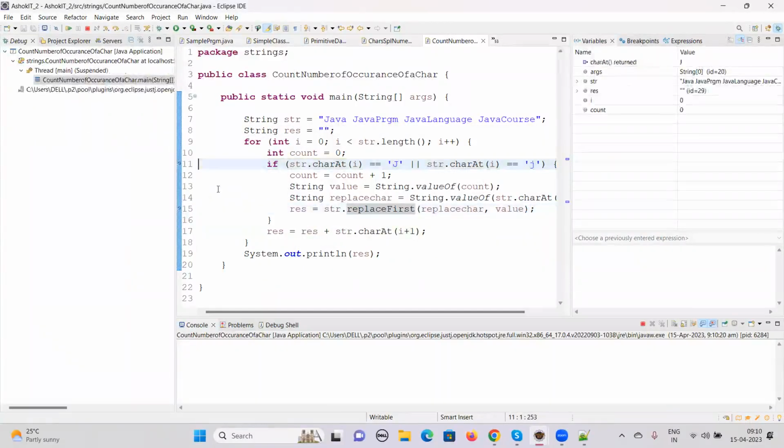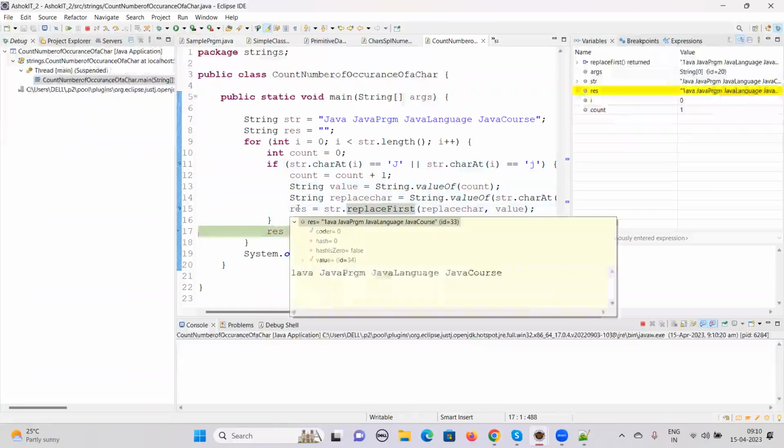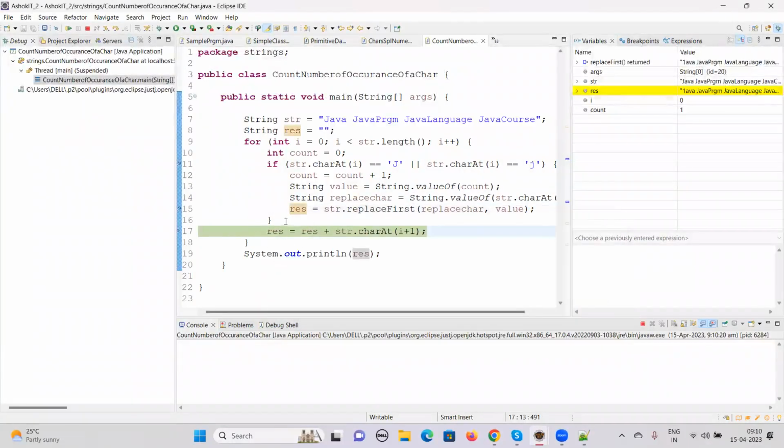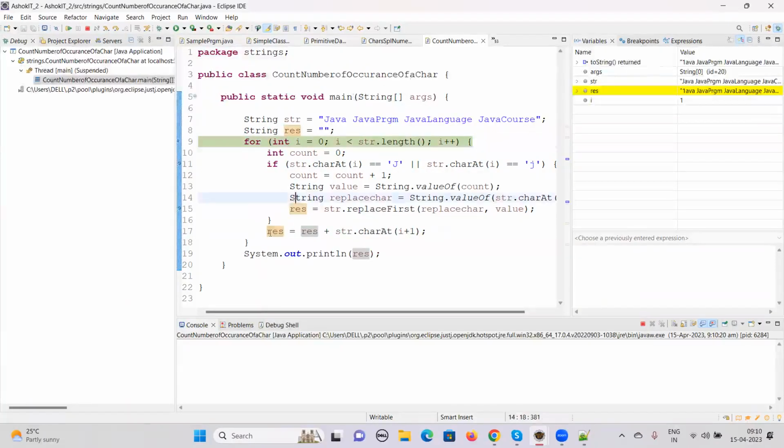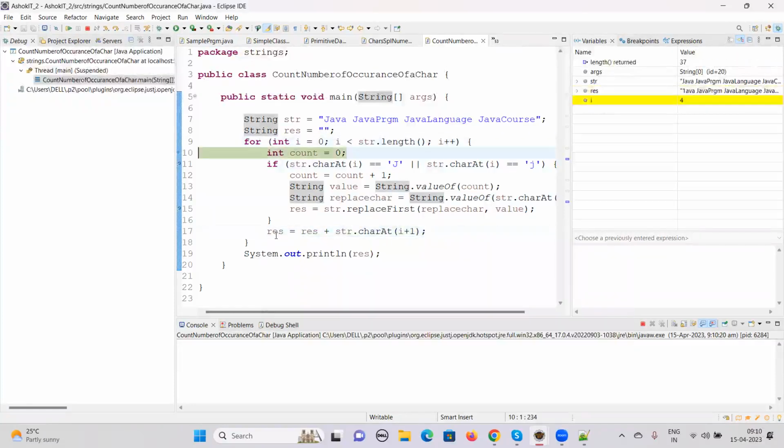So what am I going to get? See, the first one is replaced. But when I try to get again, rest is equal to rest plus 1. See, it's already replaced. Now it's going to take the next character at a time, then after, it will keep on trying to find that character.